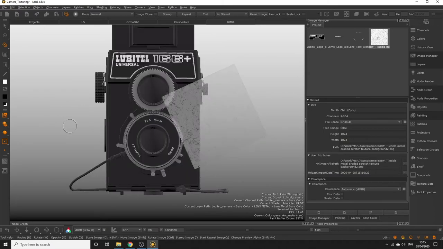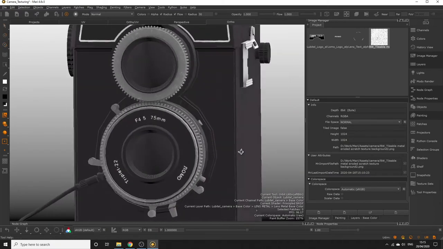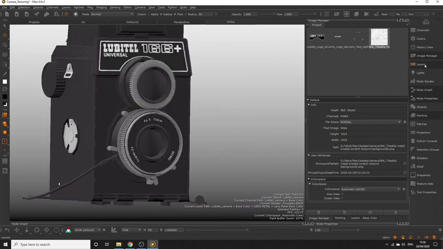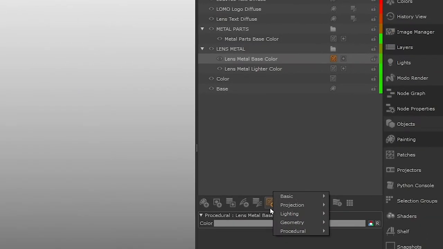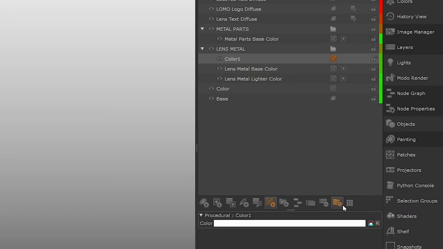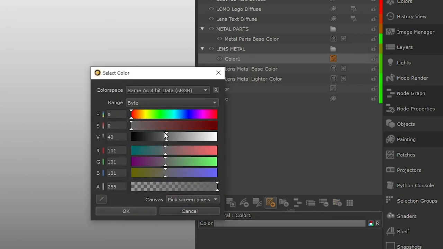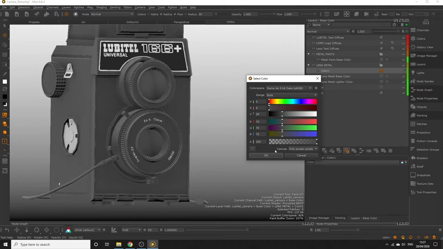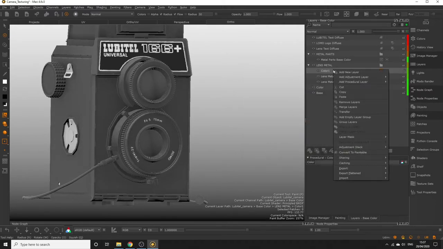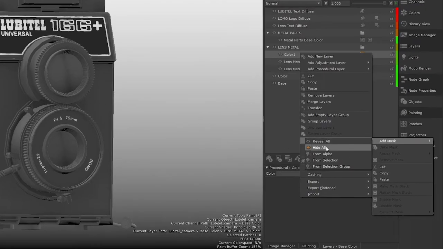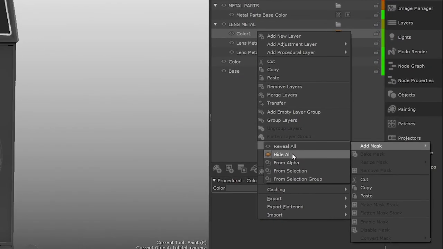To add some darker metal breakup around the lens, we can add another new layer on top of the other two layers. Bring the colour value all the way down so we have a darker metal colour. Right-click the layer, go to Layer Mask, Add Mask. And this time, we're going to hide all, because we're only going to paint on this layer mask to reveal areas of it, instead of paint to hide areas.